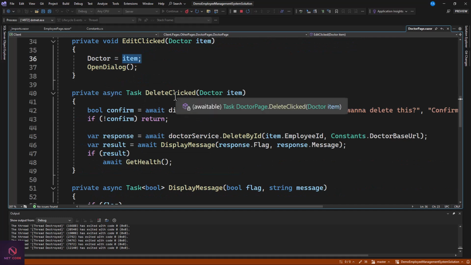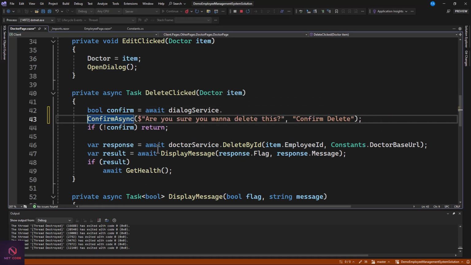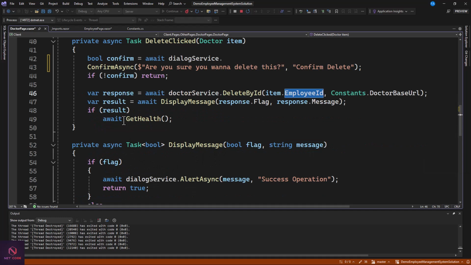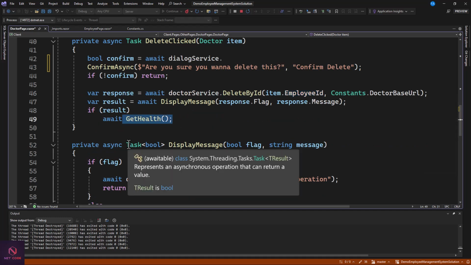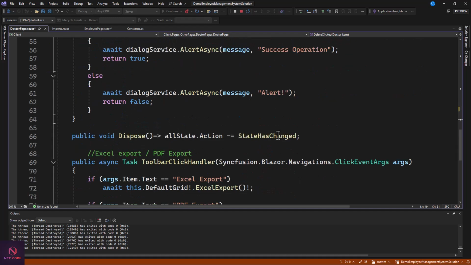And here if I click on delete, then we have this item. We want to ask the person, are you sure you want to do this? Confirm. If yes, then remove it from the API. As you can see, provide an ID and pass in the doctor base URL, display the message, and now get the whole list again, since an item has been removed or added. That's what we are doing.